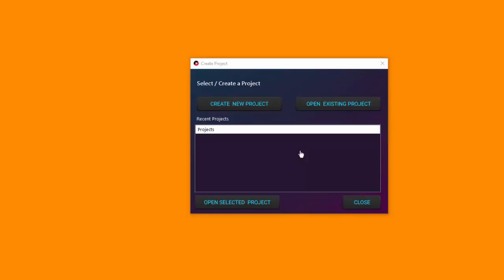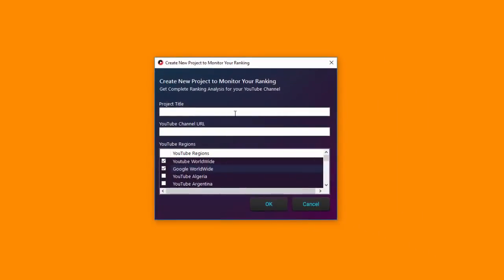a project created. And because we are starting from scratch, there are no projects created, there's nothing on this list, and I cannot open a selected project. So I'm going to start with a new project and go from scratch. So create a new project, and then you'll be asked for some information.